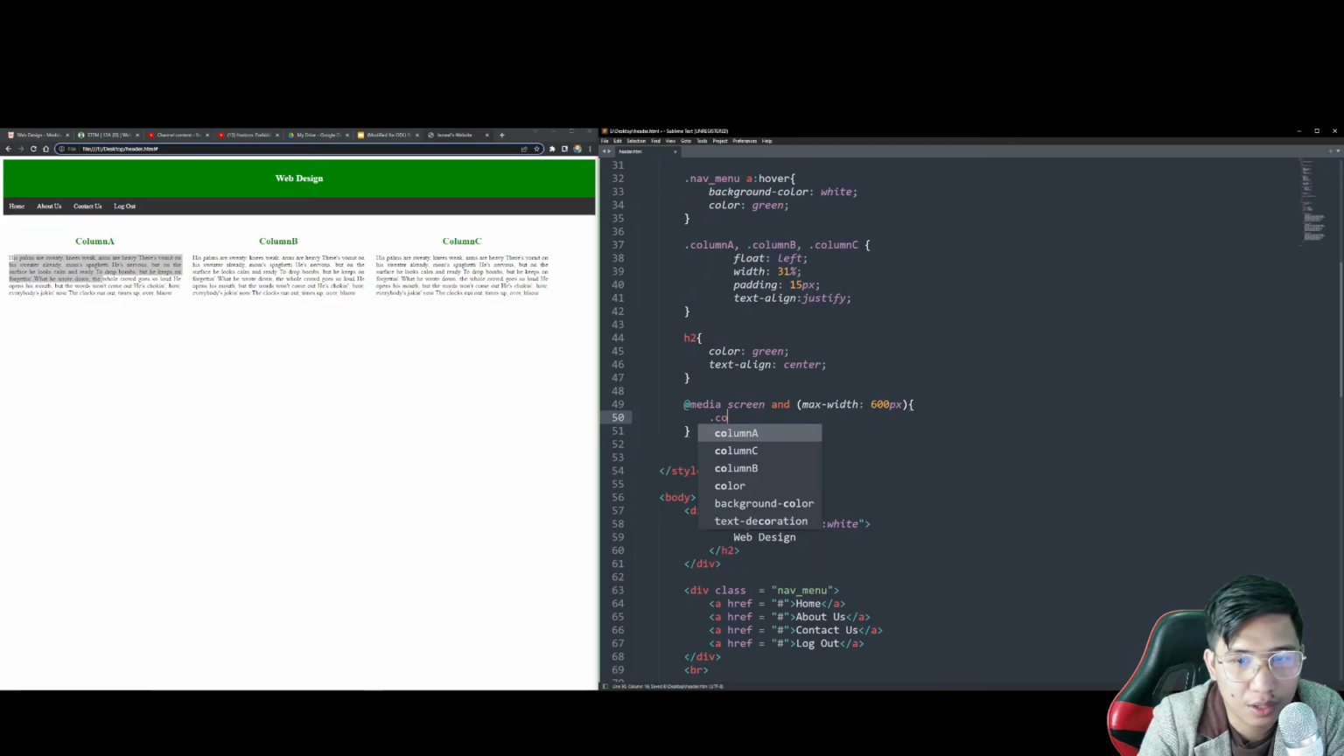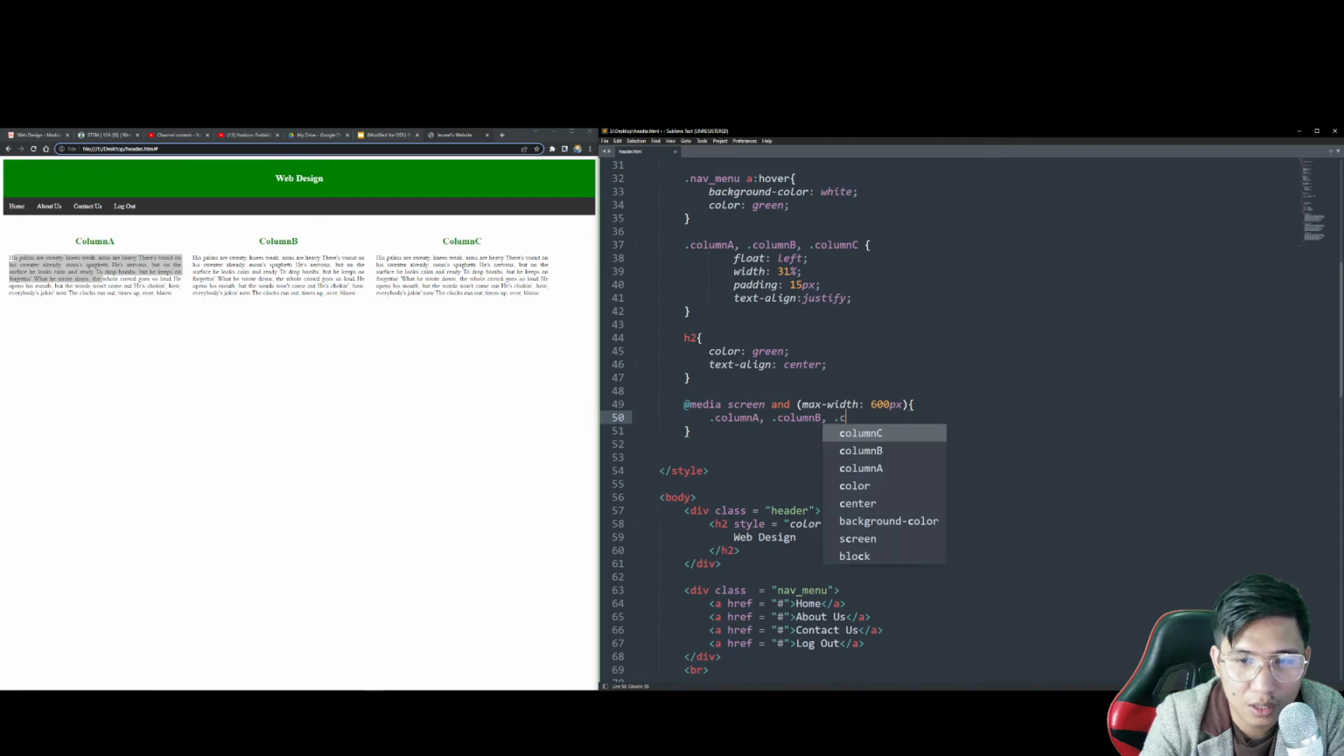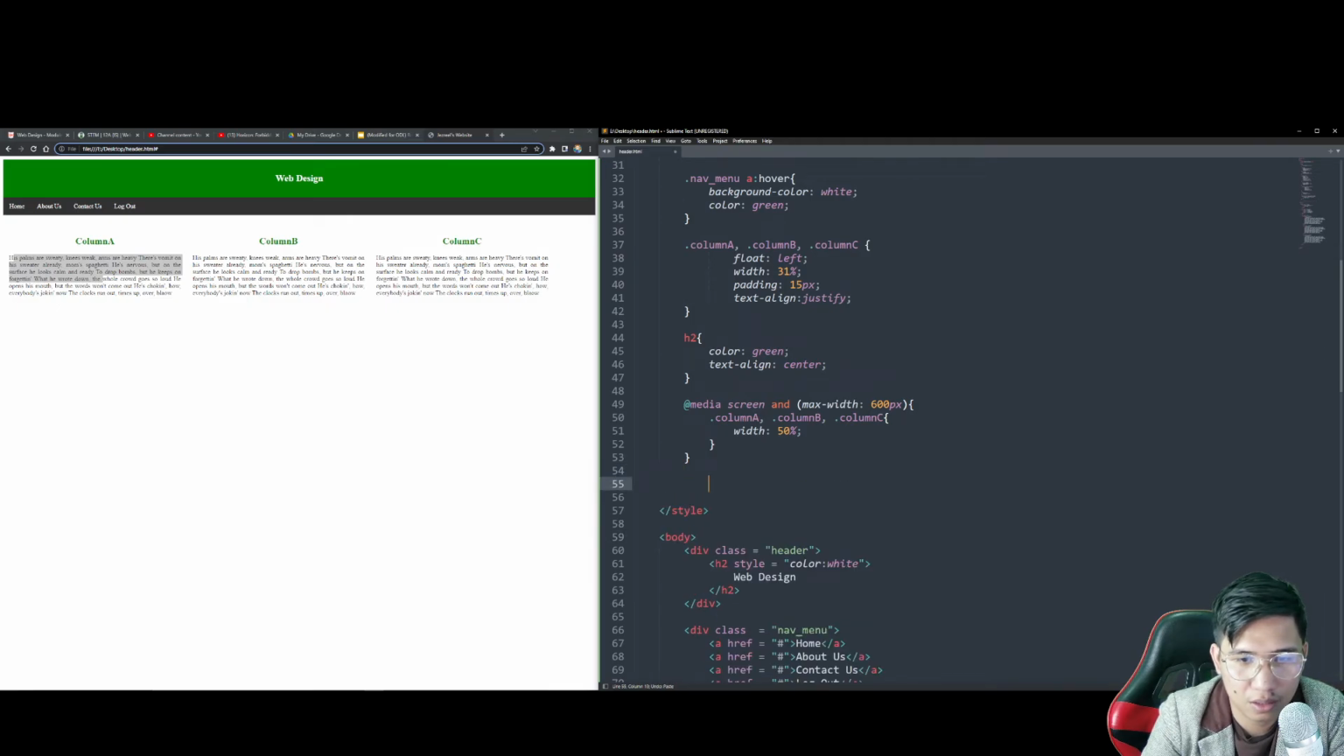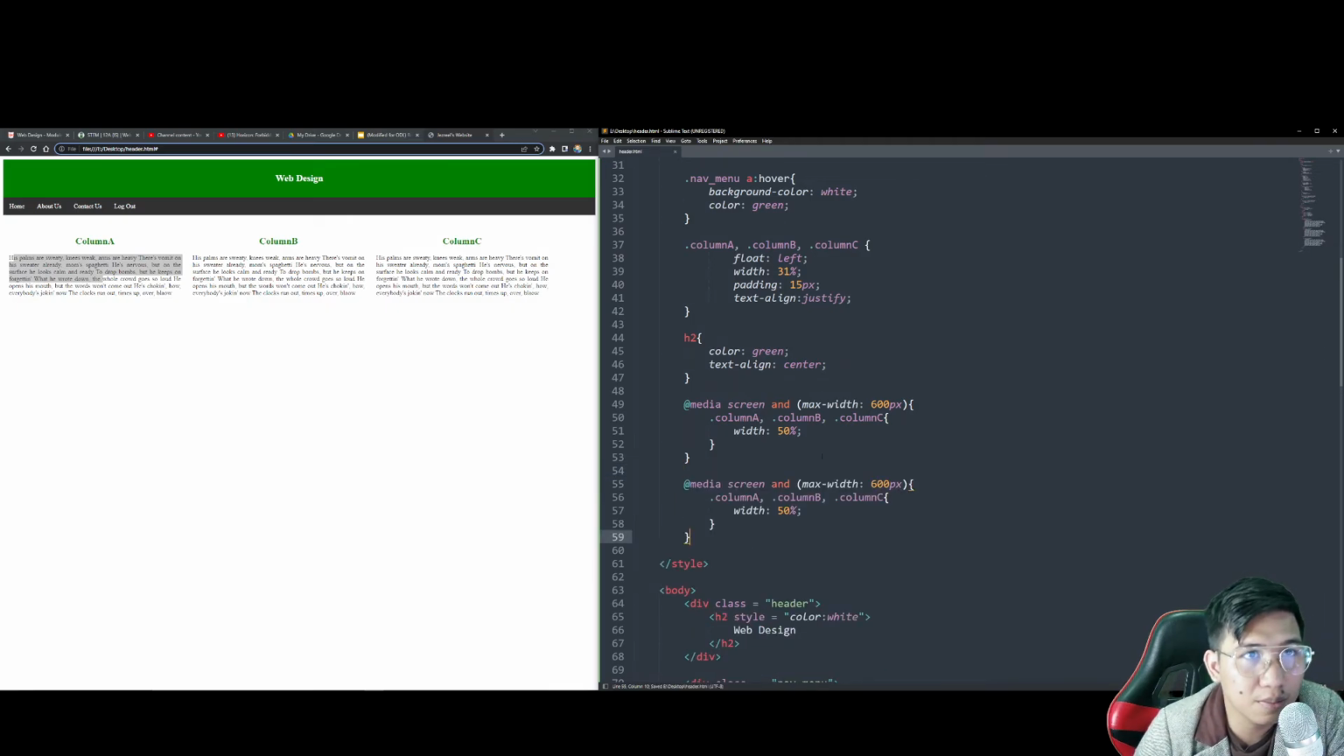Lagay natin si column A. Lagay natin si column B. Lagay natin si column C with a width of 50%. And at the same time, copy ko yan. Lagay natin si media screen pero this time max width is 400 pixels. So kapag nag 400 pixels yan, yung width niya is 100.